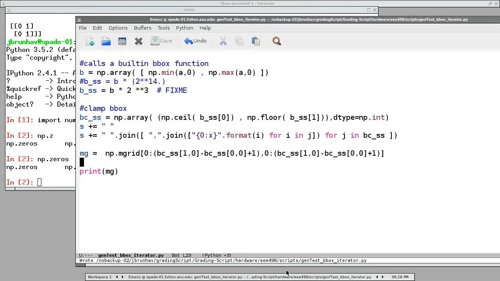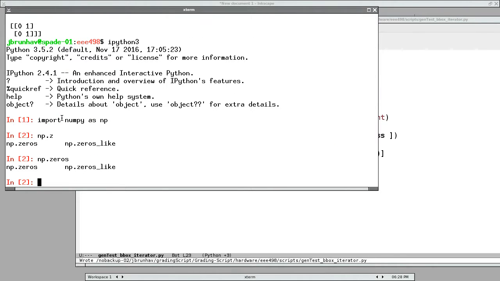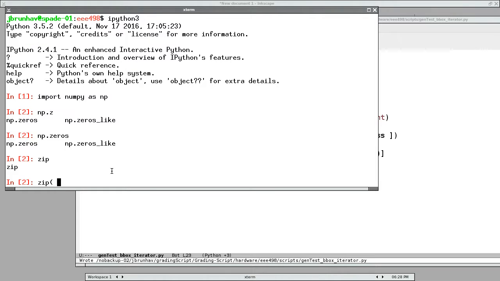So numpy, two numpy arrays, two array tuples. Merge two arrays. What? That can't be that easy. Oh, so it's just zip. Okay.